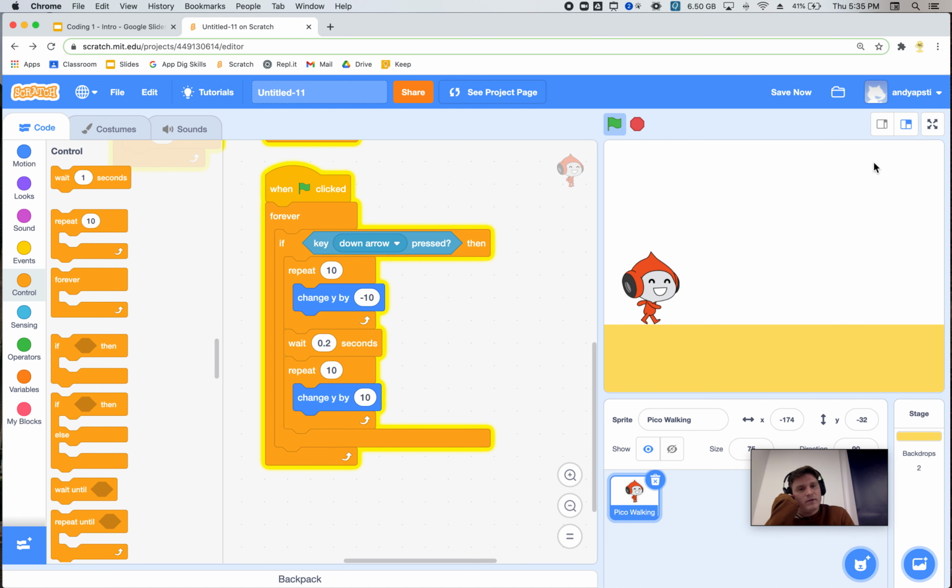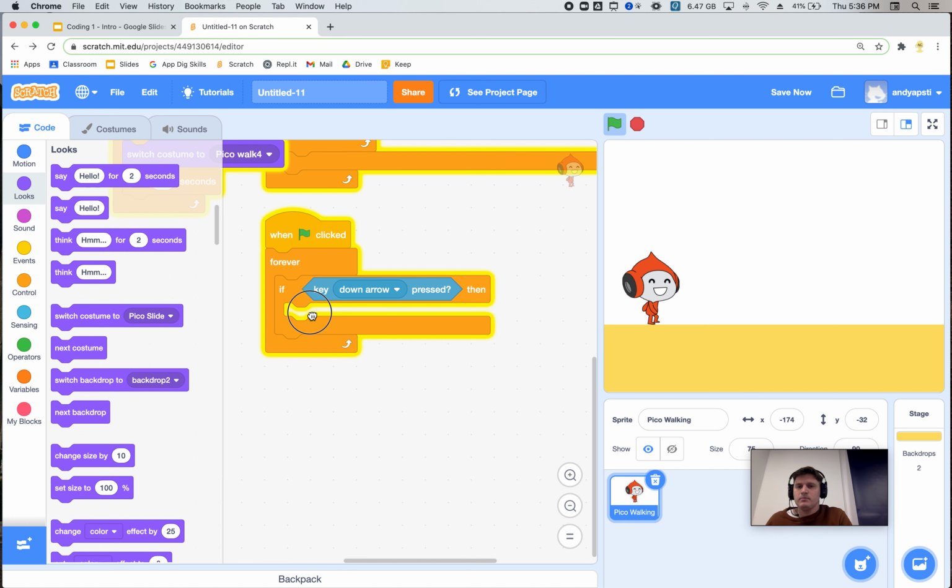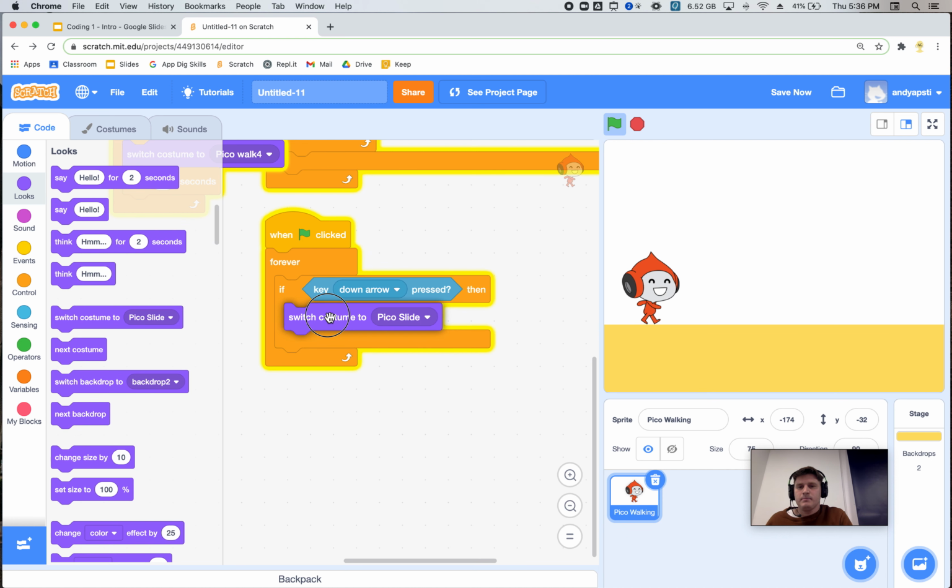But instead, we're going to use costumes. So we are going to just take out all of this code, and we're going to go to looks and switch costume to Picoslide. Now we do need it to also then switch back, but okay, this works well.